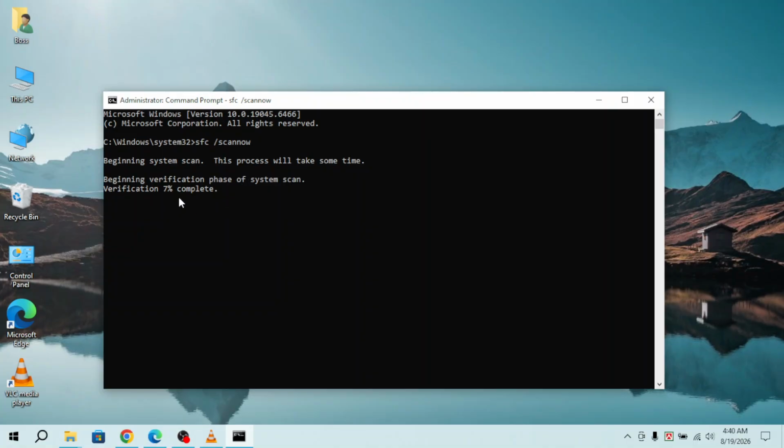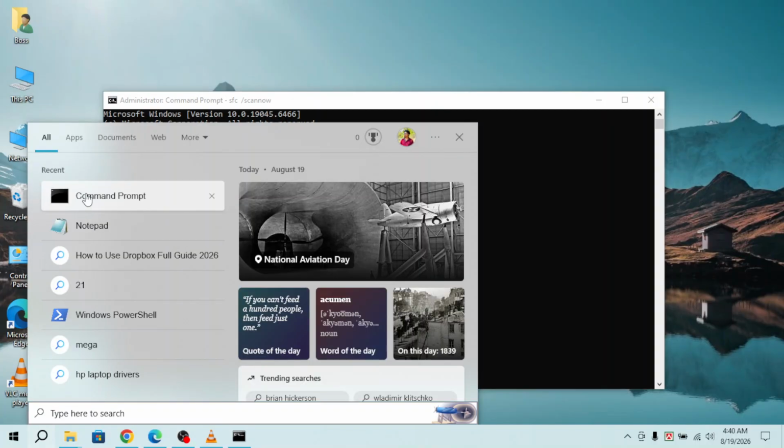When the scan finishes, CMD will display a message explaining the result. You may see that no integrity violations were found, that corrupted files were found and repaired, or that some files couldn't be repaired. The exact message tells you what to do next. If SFC says it couldn't repair some files, run DISM next.